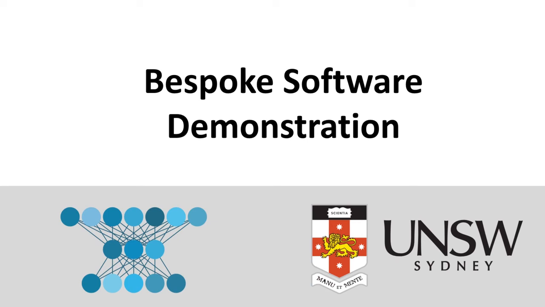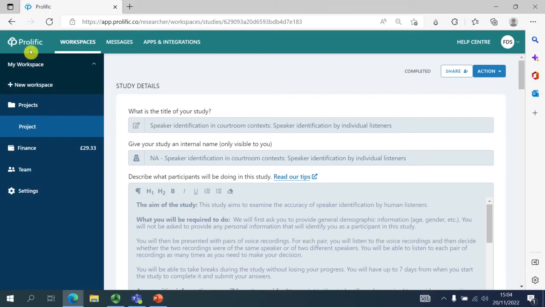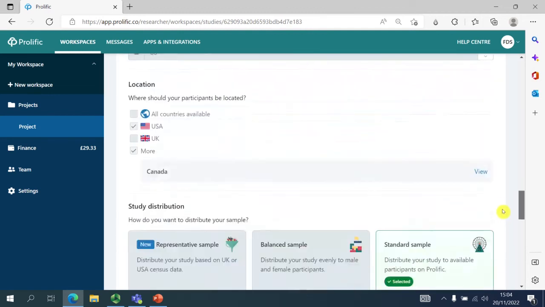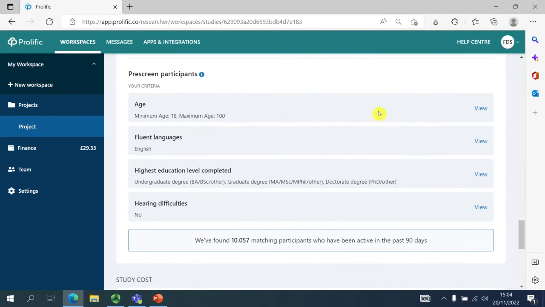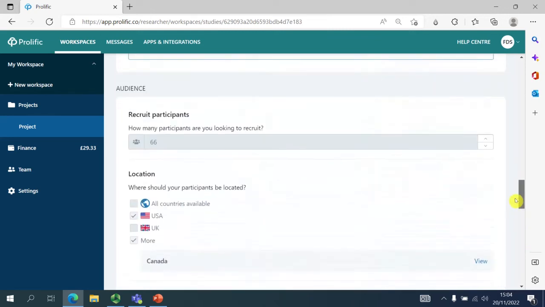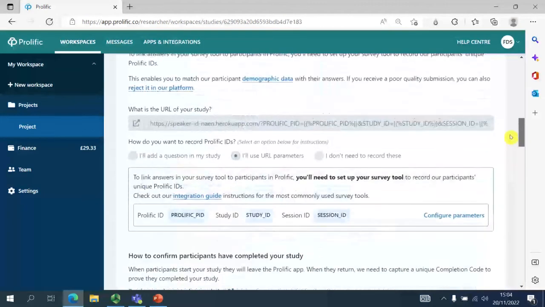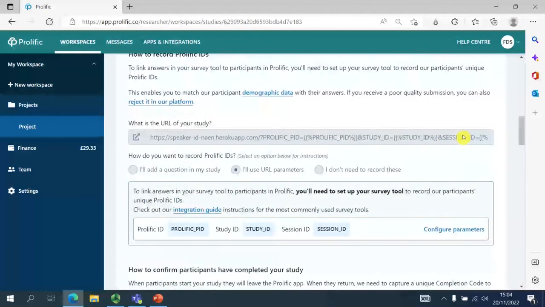The software can only be accessed via Prolific. So, let's get to Prolific. Participants on the experiment were recruited via an online recruitment system, Prolific. To be eligible, participants had to self-report their country of residence. They also had to report their age, languages they are fluent in, highest education level completed, and hearing difficulties, if any. Recruited participants were then directed to the bespoke software developed using this link.